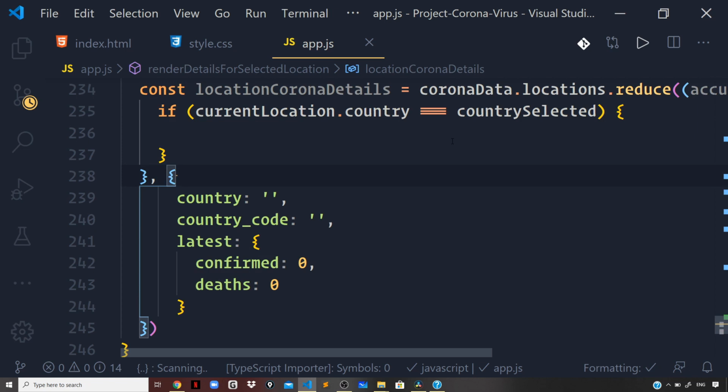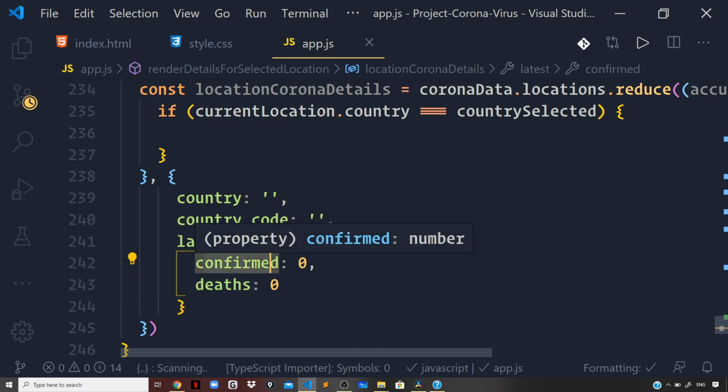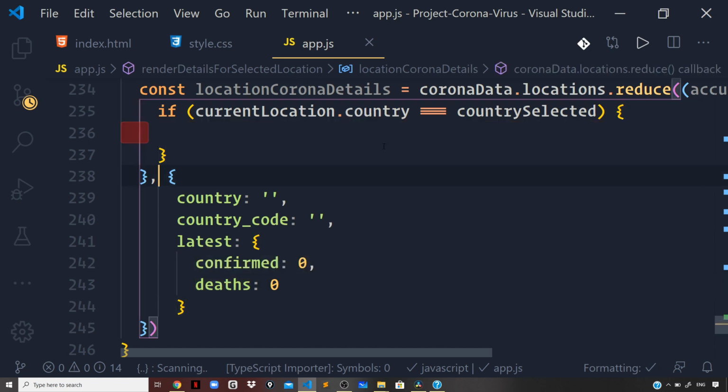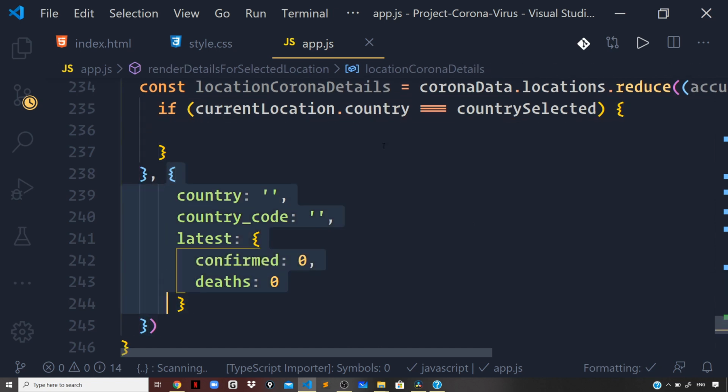So whatever location falls within a country, we will accumulate the data for all the locations within that particular country, and we will update these properties for that country to get the cumulative count of the confirmed cases and the death cases. This entire thing will be our accumulator, and with each iteration this will get updated.